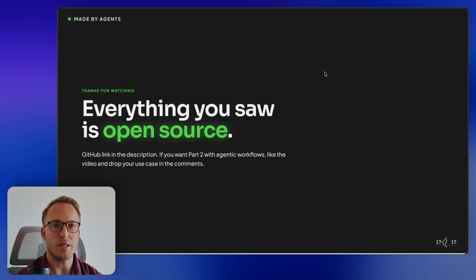So everything you saw is open source, besides the Gemini model. I'm going to create a template from that knowledge base I just showed you and upload it to GitHub, so you can check it out, you can download it and use this to build your own knowledge base.